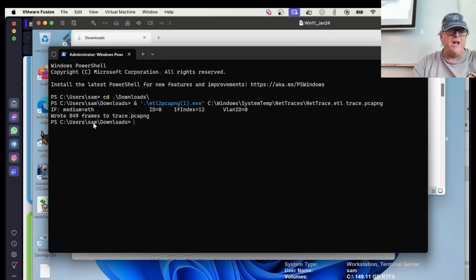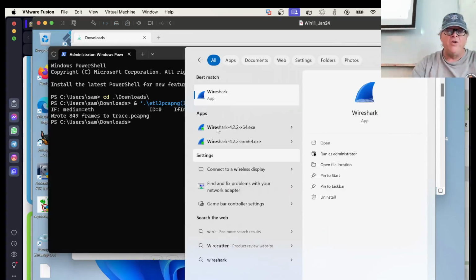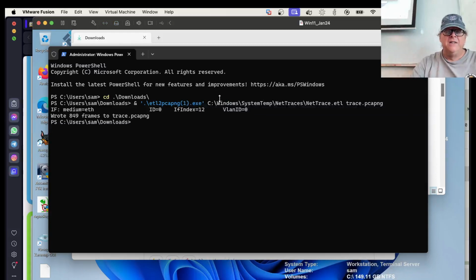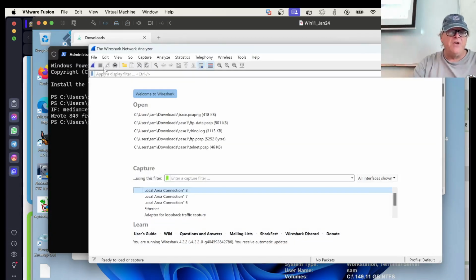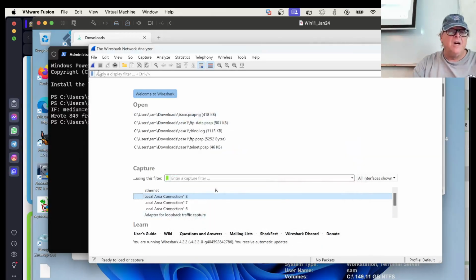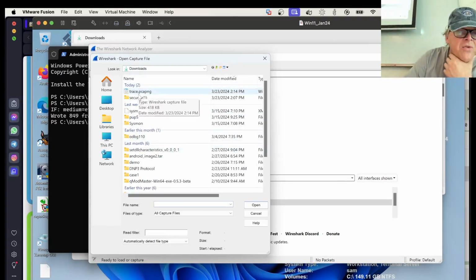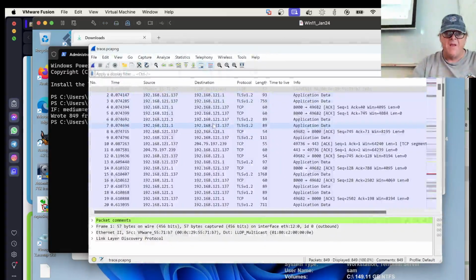It wrote 849 frames. It worked. Okay, now I have this thing called trace.pcapng, and I can open it here. I do have Wireshark. All right, so we'll do it inside this Windows machine just to make it easier. Let's get rid of this garbage. Down there it is, trace.pcap. All right.